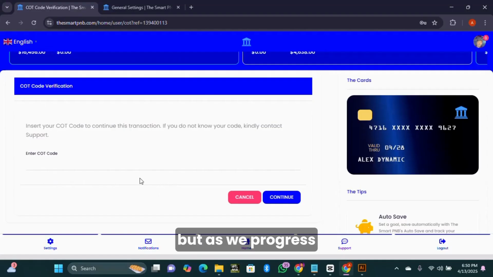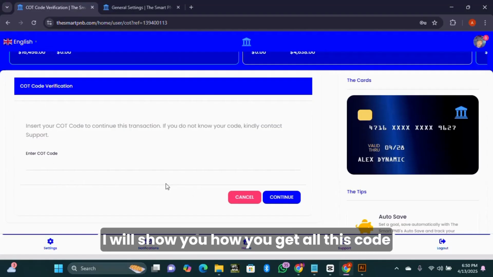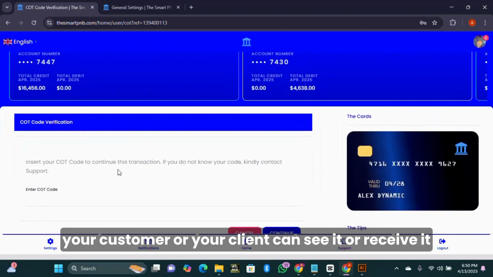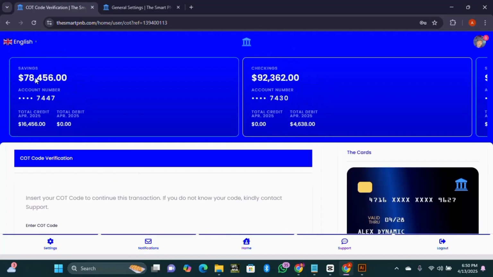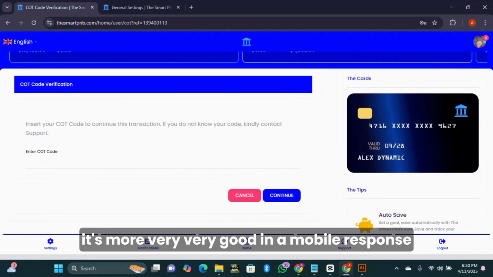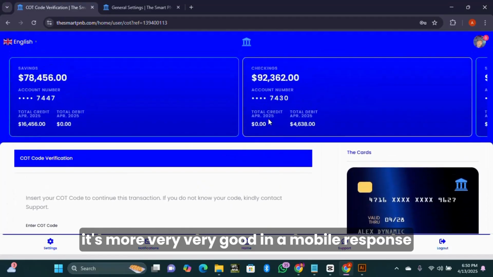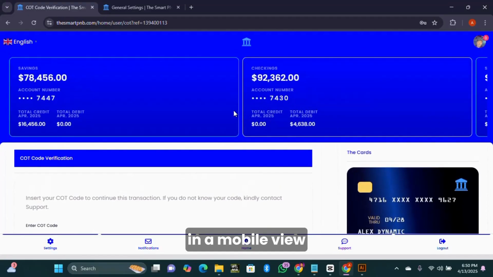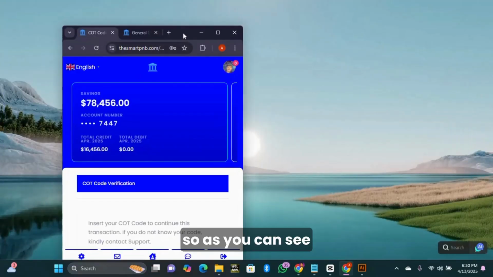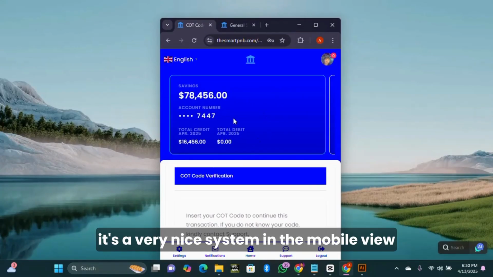But as we progress, I will show you how you get all these codes, how you set them up, and how your customers or your clients can see or receive them. But let's not go further than that. These banking features are very good in a mobile view. So let me show you the mobile view. As you can see, it's a very nice system in the mobile view.